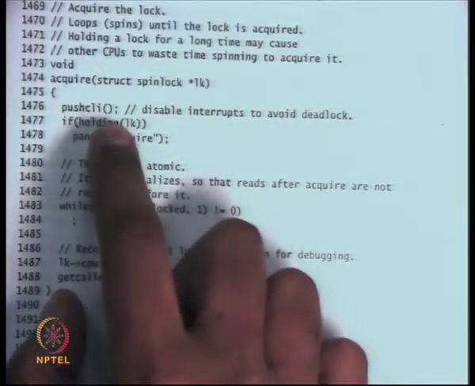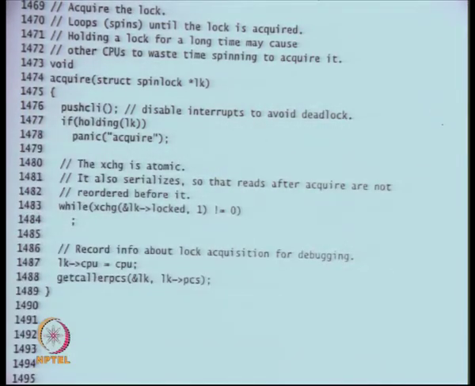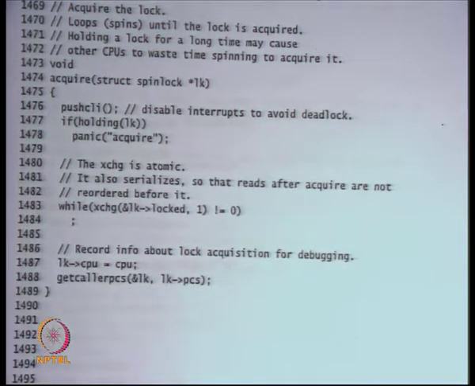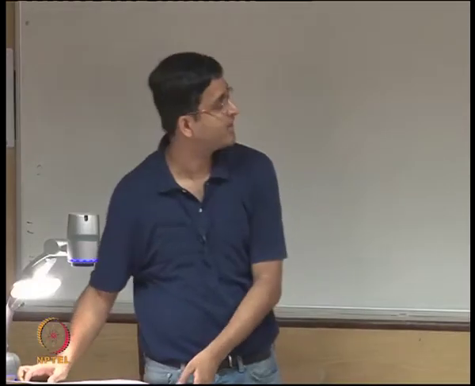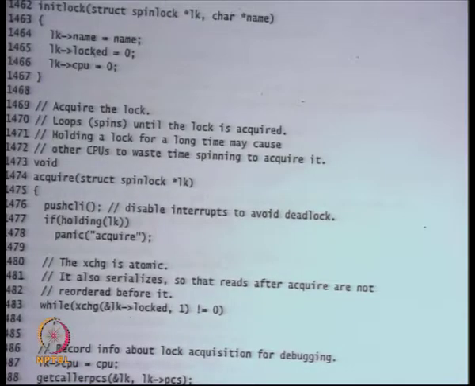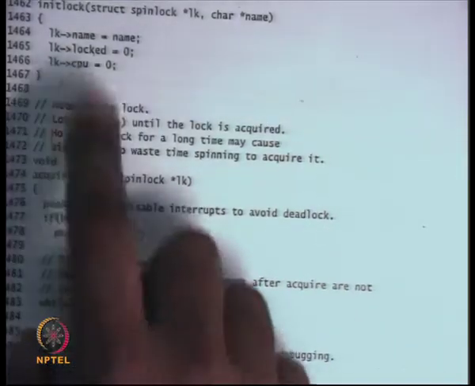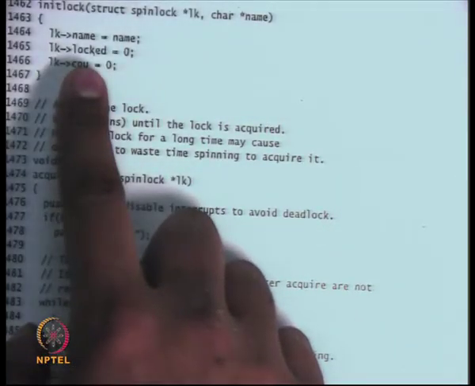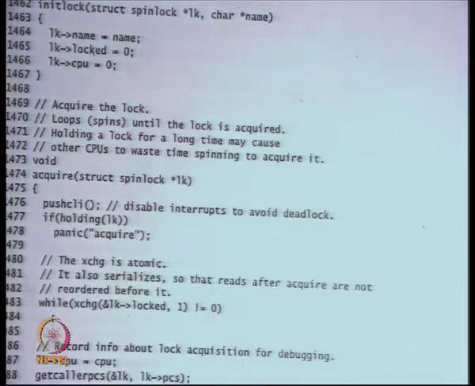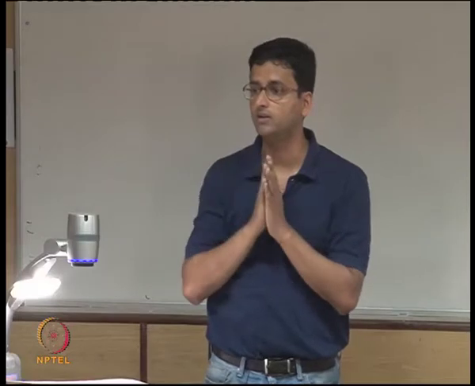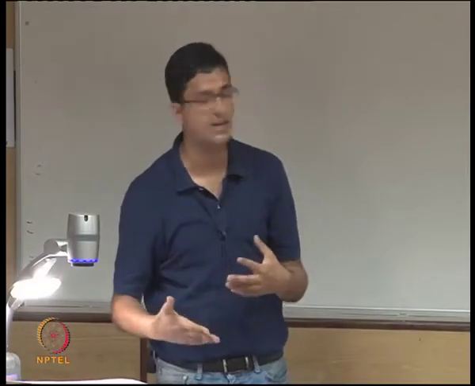So notice this holding function, what is it doing? It's just checking whether this CPU is holding the lock already. So this is just a debugging thing really, and you can check this because you also have a field called CPU, right? So holding is just going to check that if the same CPU tried to acquire the same lock twice, that's a bug, and you want to just tell the programmer right away that there's a bug in your program, rather than him having to find it in a roundabout way. So this is just a debugging aid.